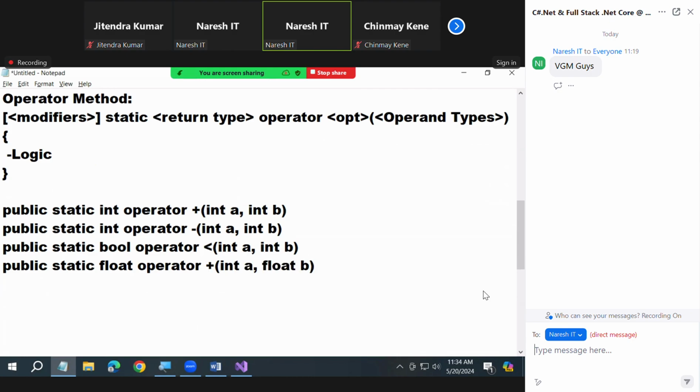Can I use a plus between an integer and a string? String and integer. Can I use a plus between string and integer? What is it? Concatenation. Come on. Public static string operator plus string A, int B. I can use it in the reverse order also.